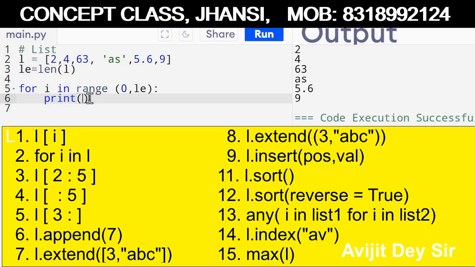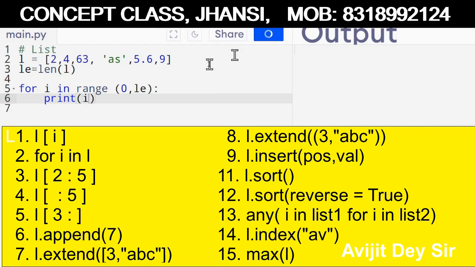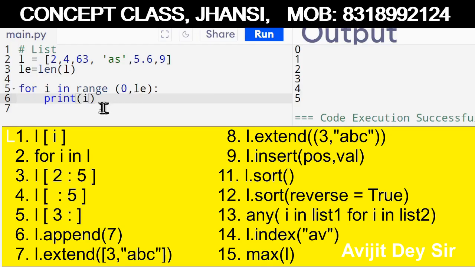Now here we have to give the index number. If we give I, it will give 0, 1, 2, 3, 4, 5. Now, L box bracket I, it will give the elements. Now I think it is clear that here, I in range 0 to this, it is taking the index number and it is accessing the elements of the list.